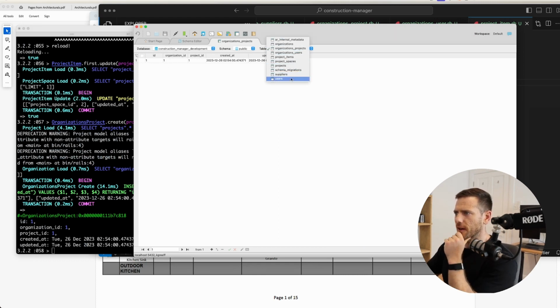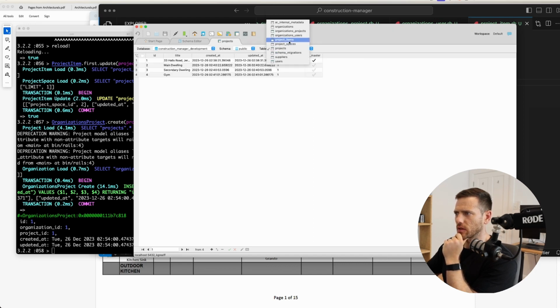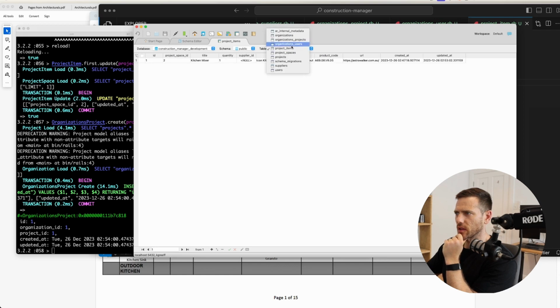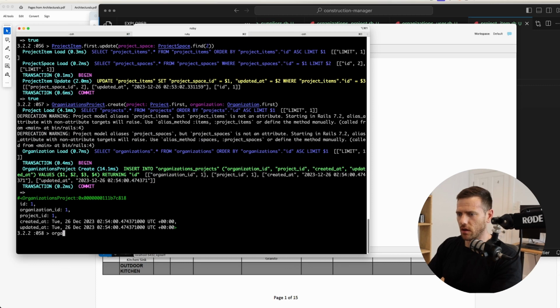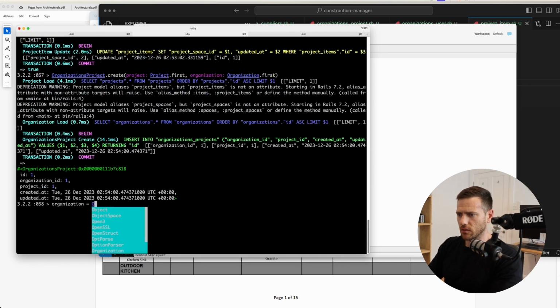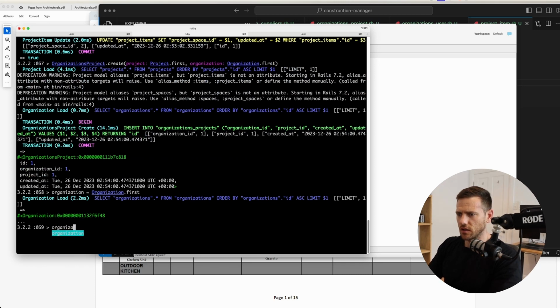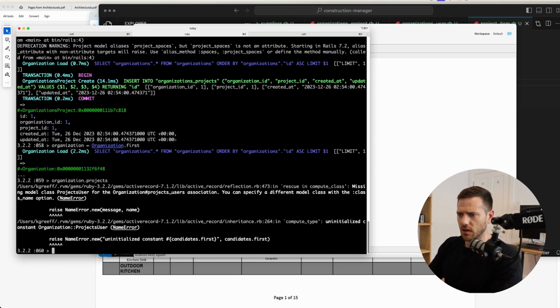Now what else do we have? We got the user, got the supplier, project space, project items, organization user, organization projects, organizations. Awesome. So we've created every single model there, and it all seems to work right now. So if we go organization equals organization.first, organization.projects.